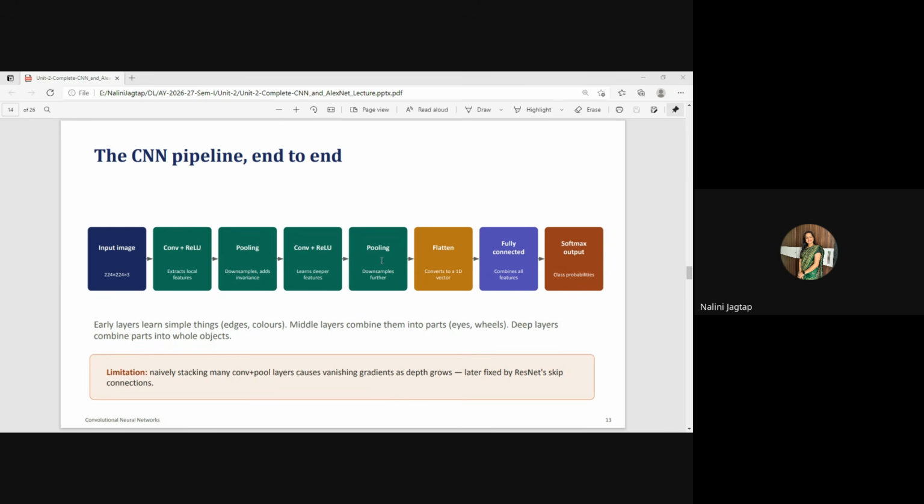So the intuition behind why this whole pipeline works is important. Early layers learn simple things like edges and colors. The middle layers combine those into parts like eyes or wheels, and the deep layers combine those parts into the whole recognizable object.